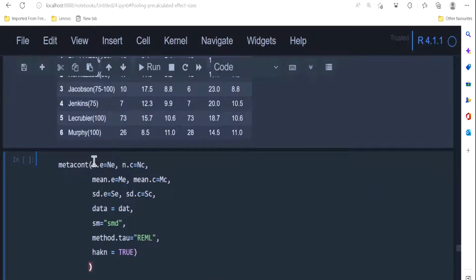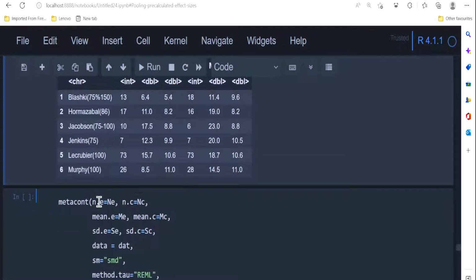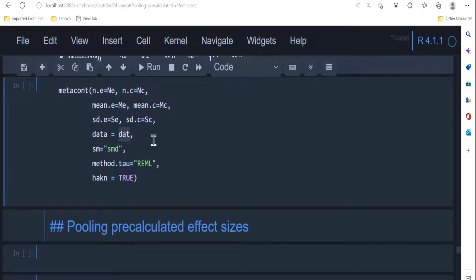To use metagen, the first thing is the number in the experimental group. I already have n.e and n.c. n.e is the total number of people in the experimental group, and n.c is the total number of people in the control group. Then we supply the means, and we also need to supply the standard deviations, and finally we give the data, which we call depression. And then for the tau estimator, since this is a continuous outcome, we will use the gold standard value.